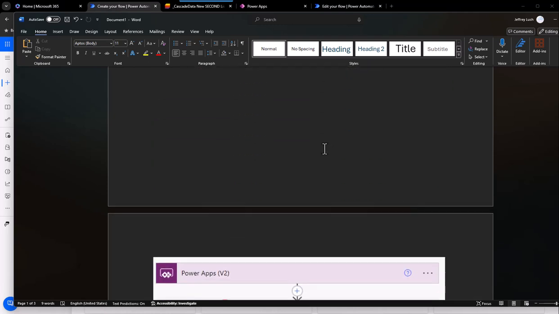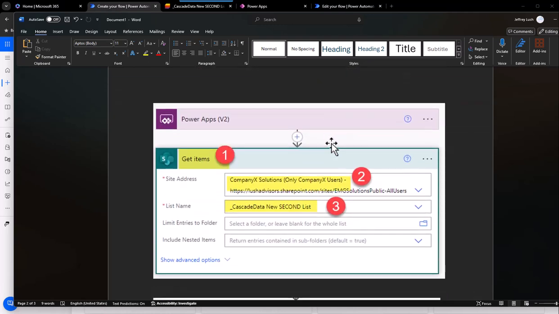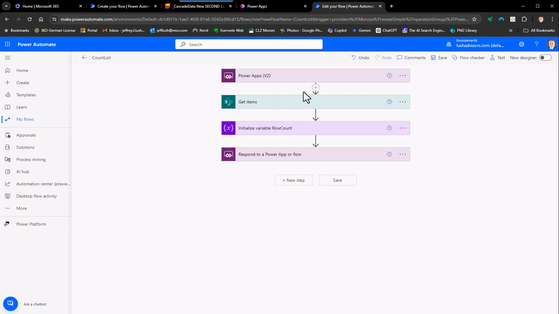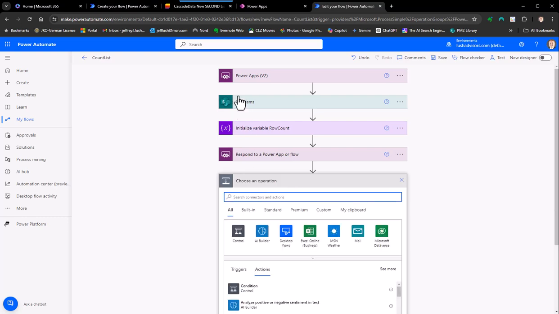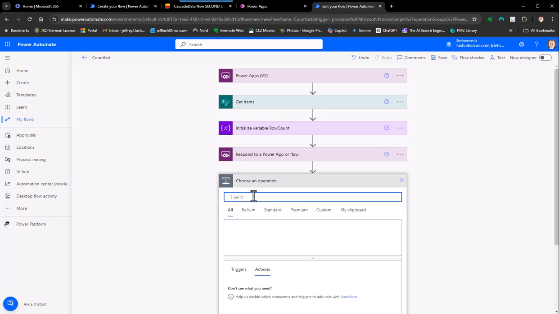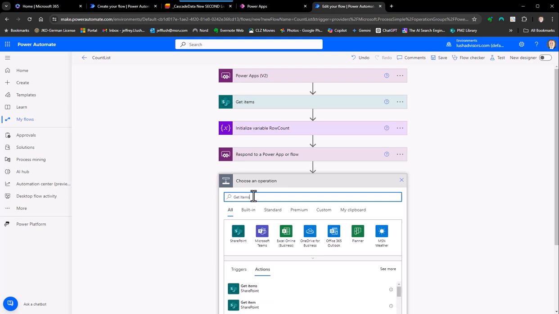All right, pretty easy. Then we're going to do our first action, which is going to be a get items. So we need to go over to the flow itself, and remember, we're just going to click on new step here and type in get items. This is what you search for, right? Initialize variable, respond to a Power Apps flow. So I'll just give you one example of that so we don't have to do this every time. So get items, we just type that in and there it is, right?